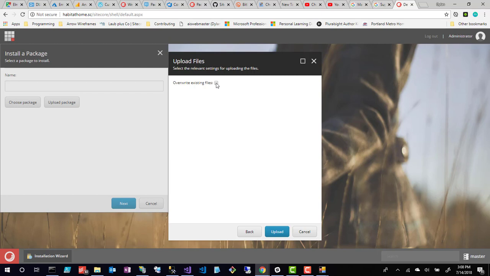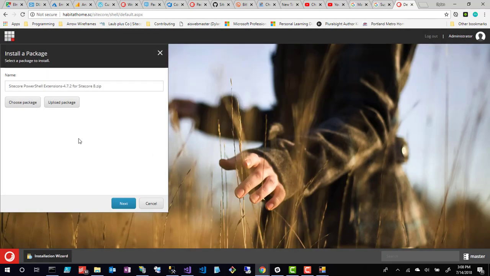Don't worry about the fact that it says Sitecore 8. It's just that there's a Sitecore 7 version and there's a Sitecore 8 version, and there's really no Sitecore 9 version yet. 8 works with 9, so I'm just going to select overwrite existing files. There aren't any existing files because I haven't uploaded this. As you saw, I actually just installed it.